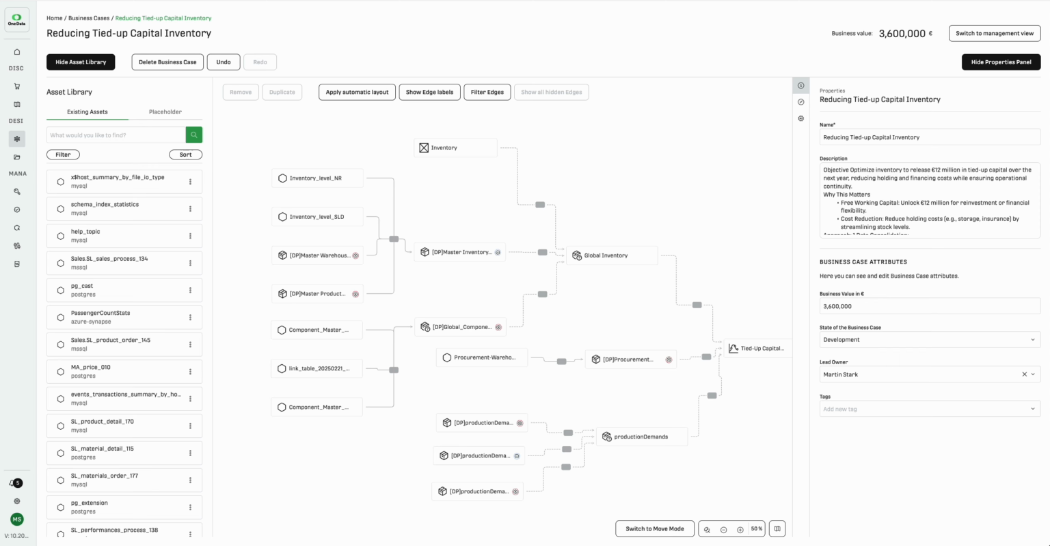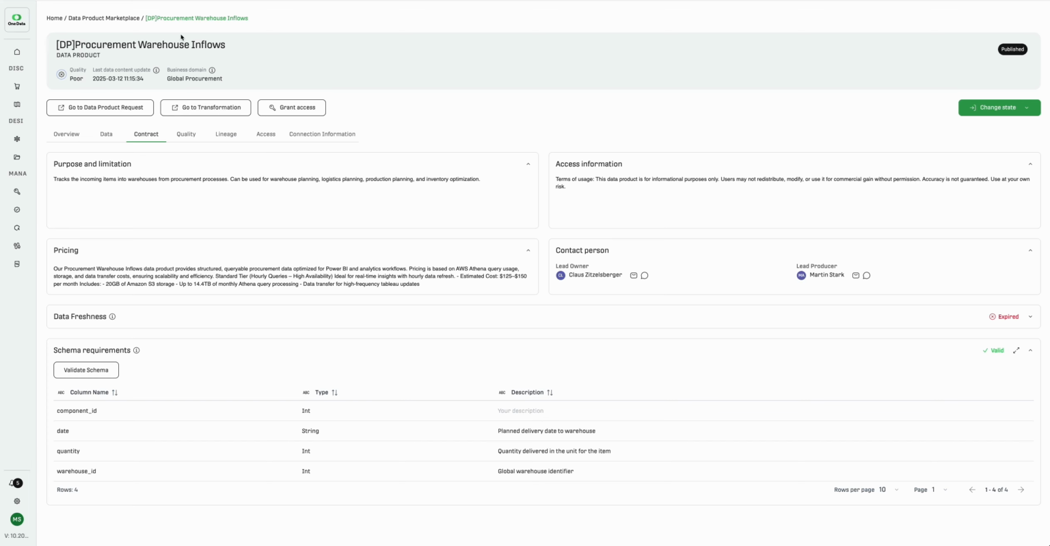The data contract makes an agreement between the people delivering a data product and the persons consuming the data product. It's like general terms and conditions. You can define the purpose and limitations of the data product, the pricing, how to access the data product, and ensure the data is fresh. You can ensure when consuming this data product that the schema is correct and data types are still correct.